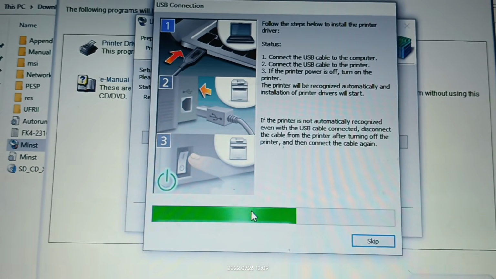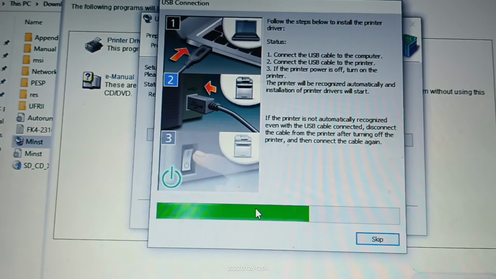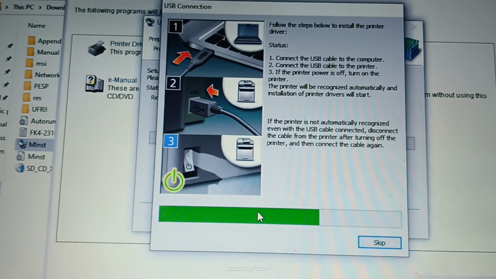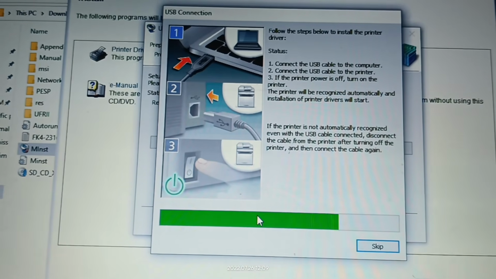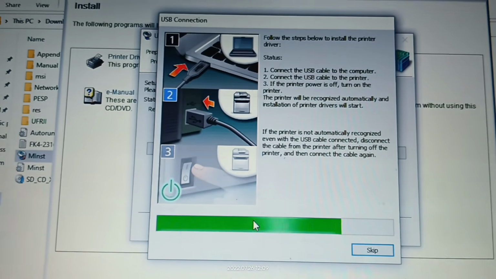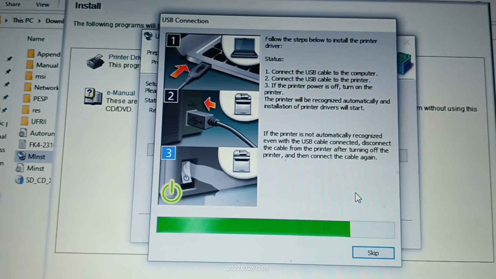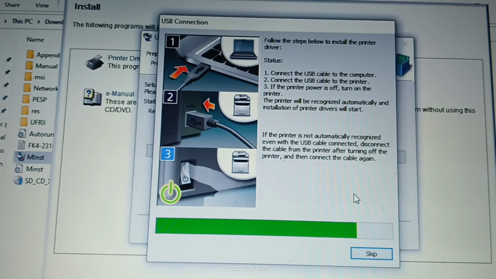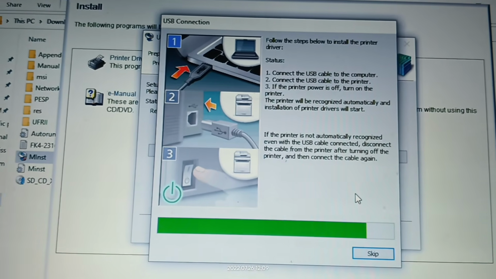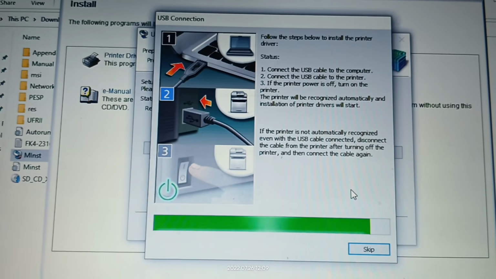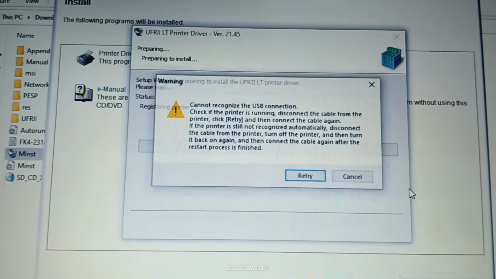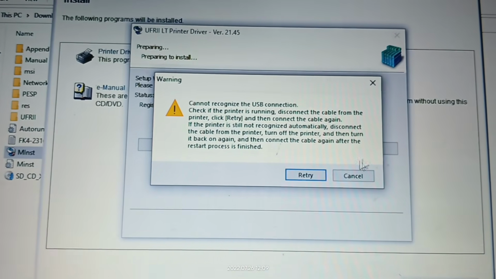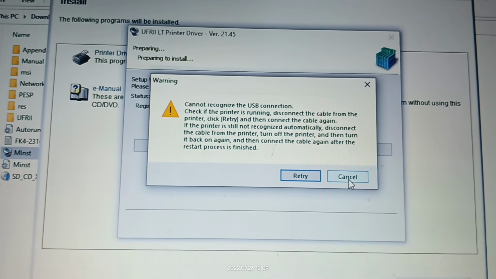As you see, more than 50% progress has gone and still it is not recognized by the software. Just wait for the completion of the progress. See, still it is not recognized, the USB connection. See, again failed, could not recognize the USB connection.